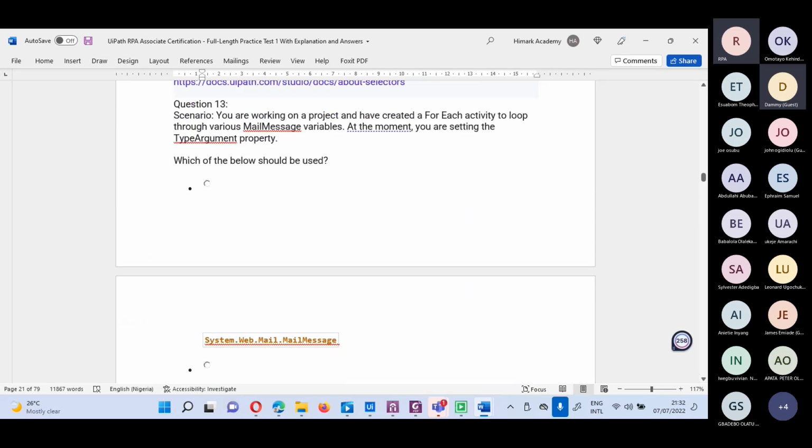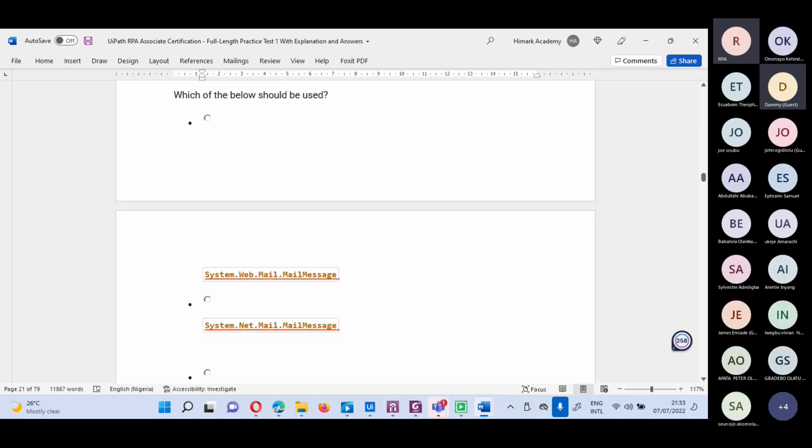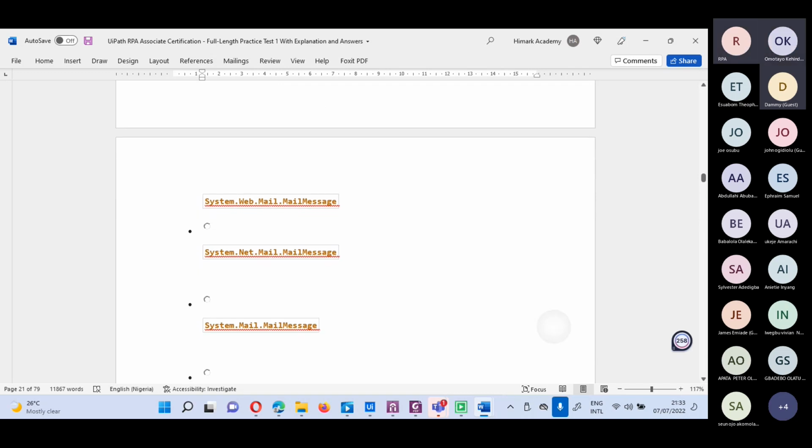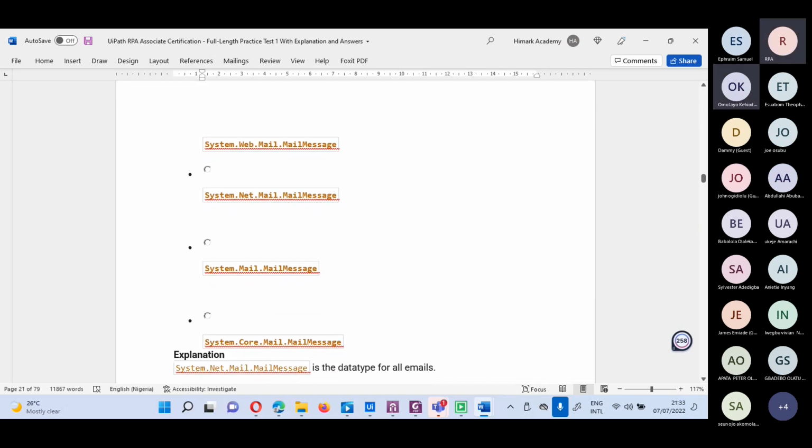Okay, you are working on a project and have created a for each activity to loop through various mail message variables. At the moment, you are setting the type argument property. Which of the below should be used? We have this one, the system.web.mail, System.mail.mail message. System dot what? System.net.mail.mail message.